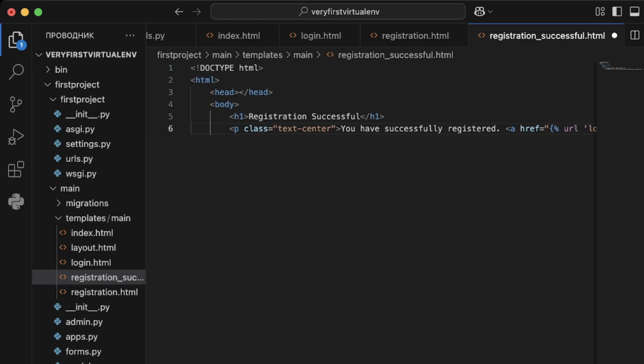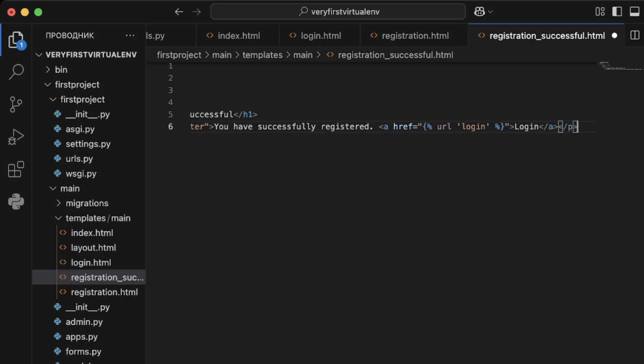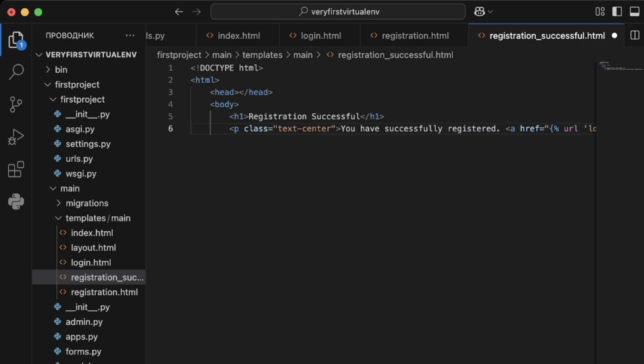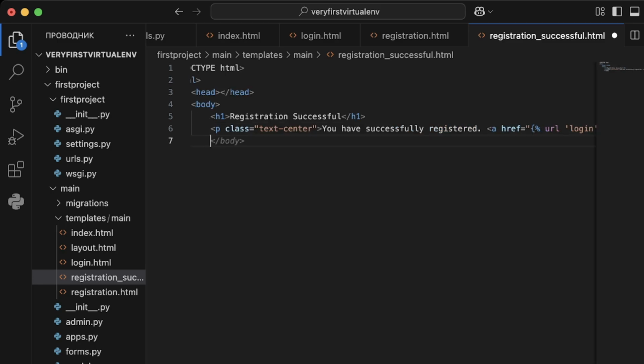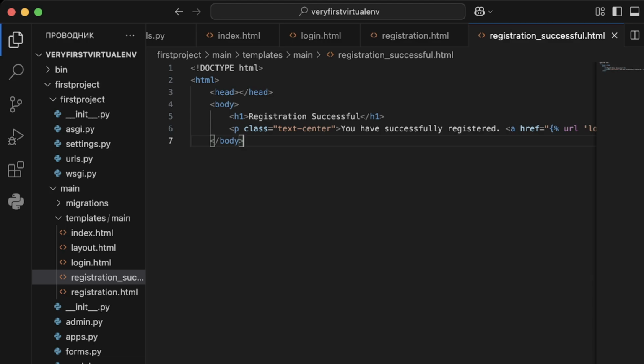So here we need to add registration successful. That will indicate that we have successfully registered to our project. And then we have a text that should display you have successfully registered, and then the link for the login page so they can log in to our project. That's basically it for our thank you page, like the registration successful page.